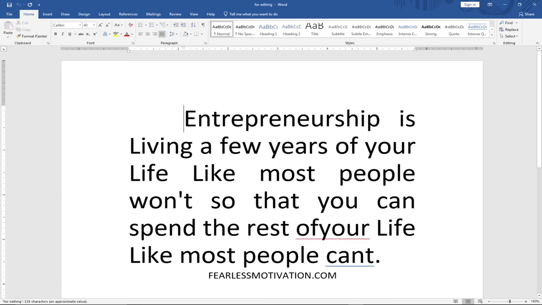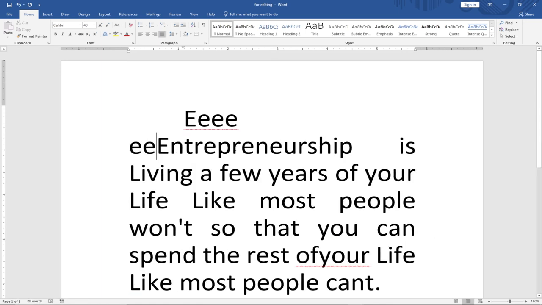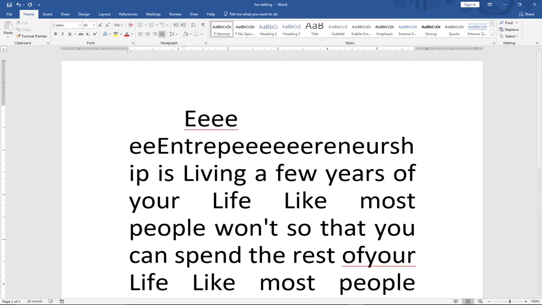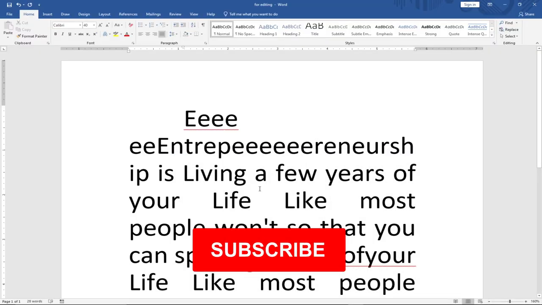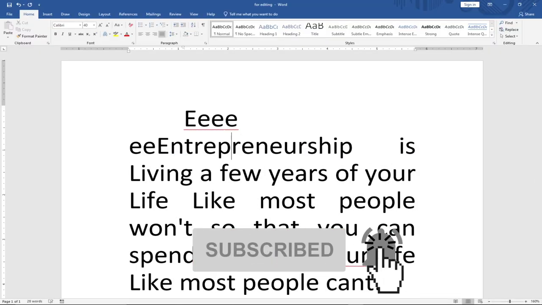The image has been converted into a Word document, and this is editable. If you try doing any change, it's going to work. So you could compare it to our actual image. We have the actual image over here, and we managed to convert this into an editable Word document.